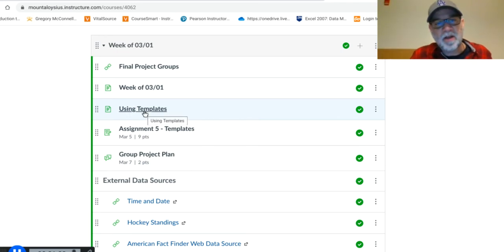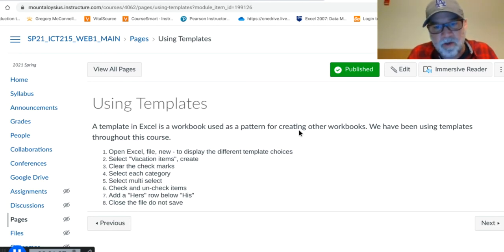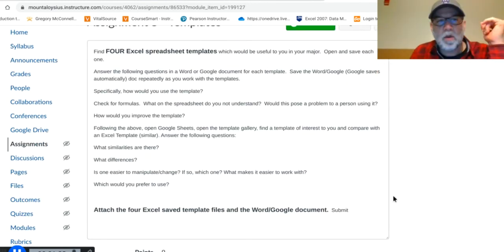So there are two main things in terms of the content of spreadsheets this week. One of them is using templates. Here we have just some background information about using templates. You can use either Google Sheets or Excel templates. For this assignment, you're going to actually be looking at both, doing a comparison and looking at the similarities between the two.